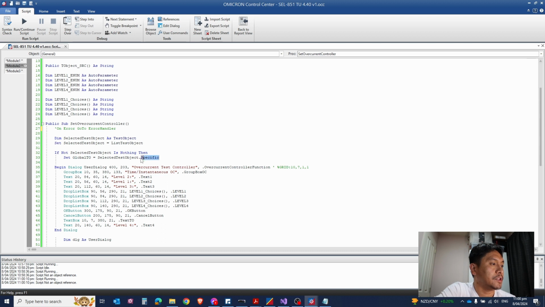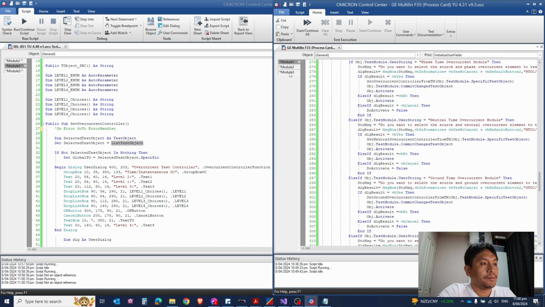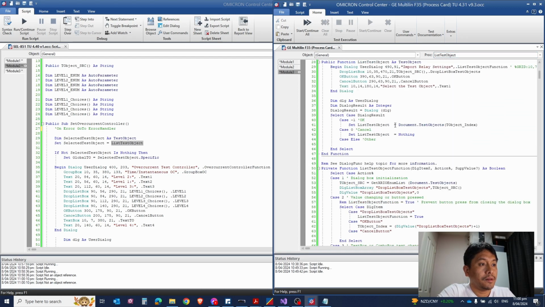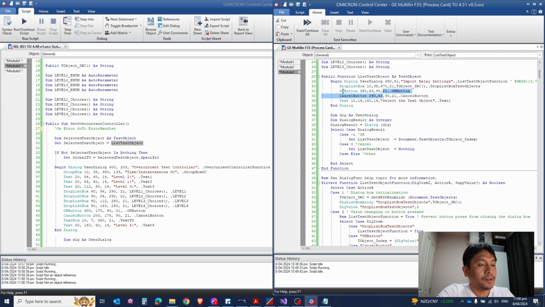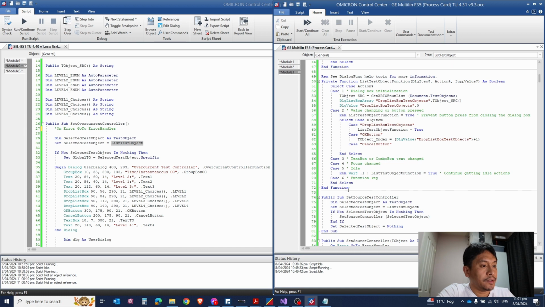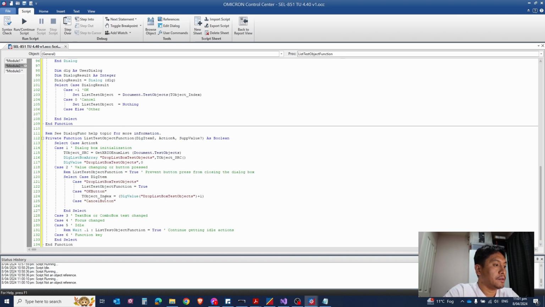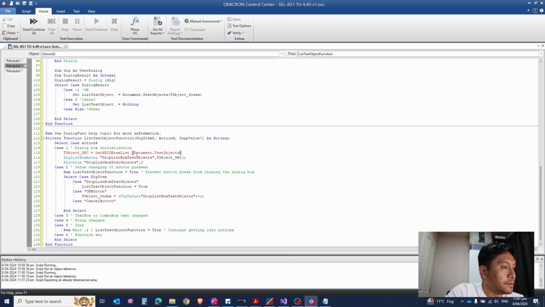Oh, that's it here. Global to specific. Selected this object. Okay, list this object. I think that's the one I'm missing. List test object should be here. This object, okay. So basically there's another form. So what I'm gonna do is copy this. I'm gonna put that under. Hopefully there's no error. Okay.